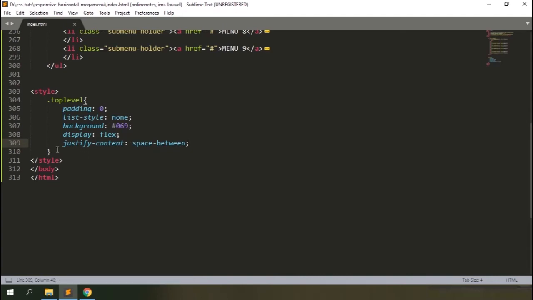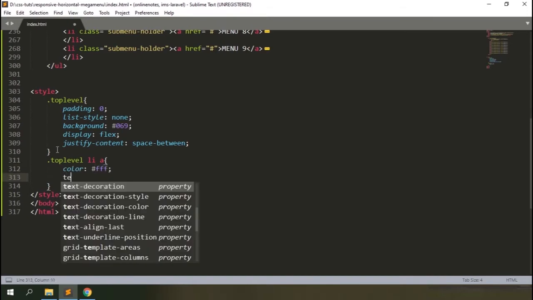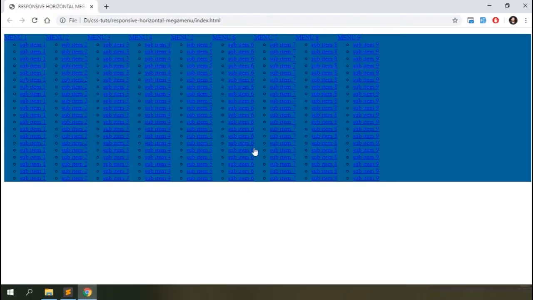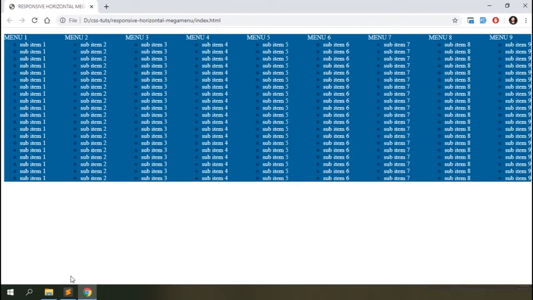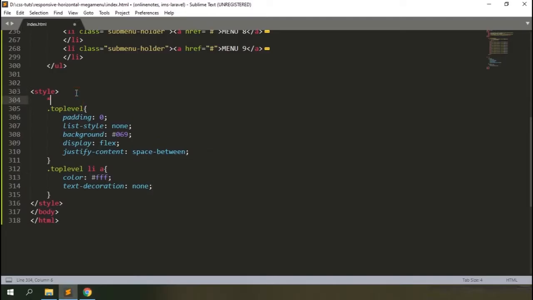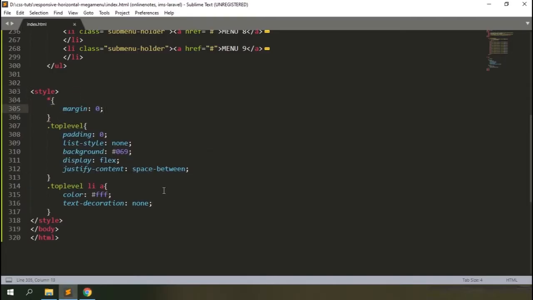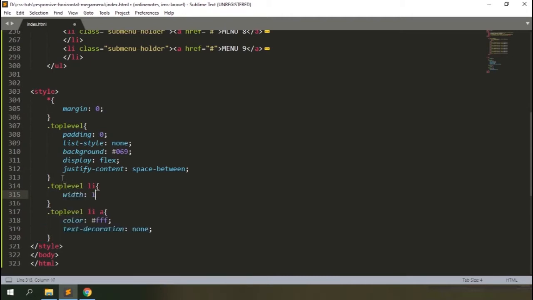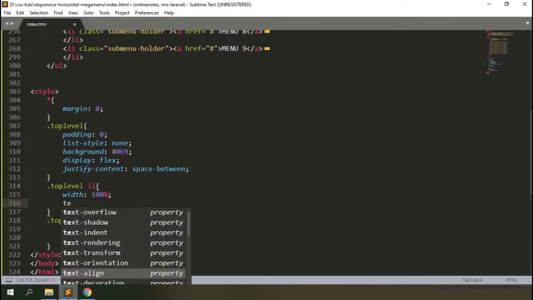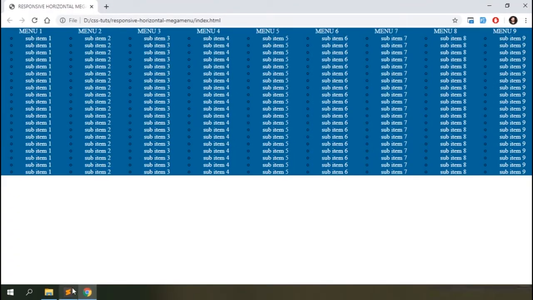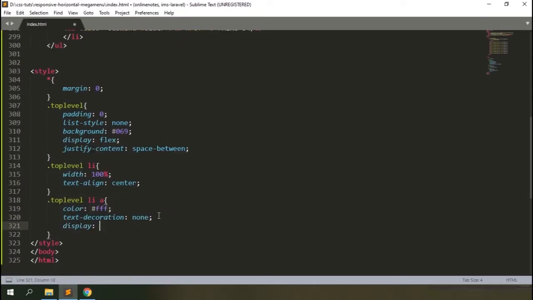And to make it look better, what we'll do is add some style to its anchor tag. Let's say the color is white and the text-decoration is none. Let's have a look. Okay, that looks alright. Let's remove the default browser styling, margin 0. Let's add a bit of styling for the li item over here as well. Let's define it with 100%. Let's add text-align center, and this looks good. Let's add display block over here, maybe the padding.